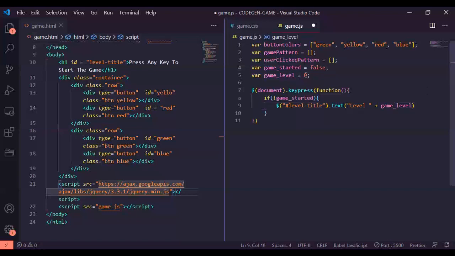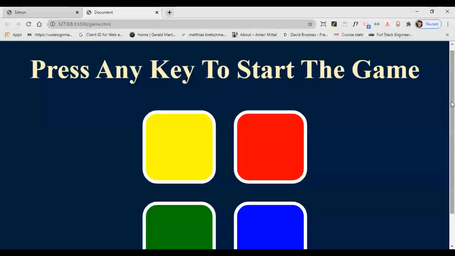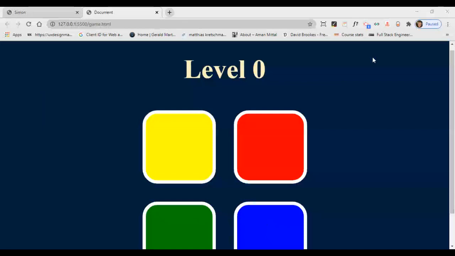Right? Let's just check what our game looks like now. So here's what the game looks like now. If I click on any key, it just says level 0. Nothing more is going to happen because that's where our logic stands at right now. So let's go back to our code. Now, what happens after?